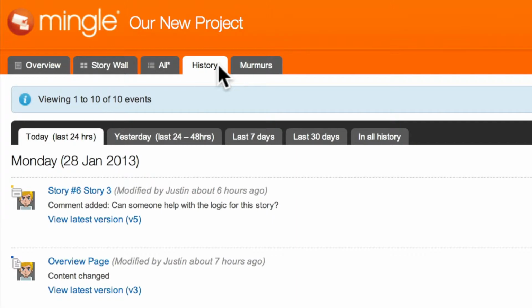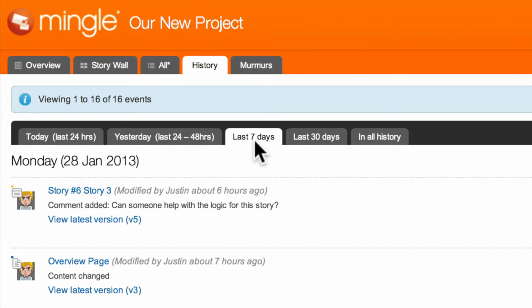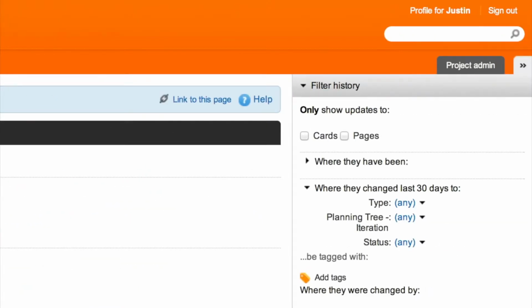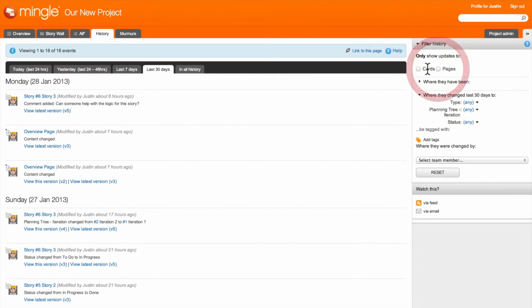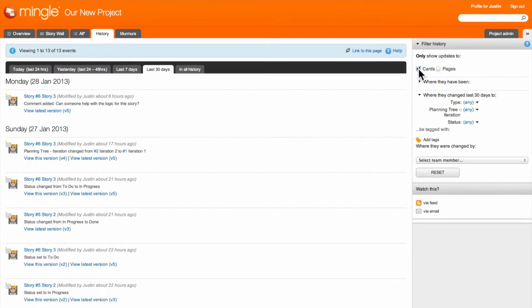Next, let's take a look at the History tab. The History tab includes all of the bugs that were fixed and progress made on your stories. You can filter this relative to the age of that activity. So if I wanted to see those activities that took place in the last 7 days, I can, or even the last 30 days. Over here on the right, you can use additional filters. So say I wanted to just see those changes that were made to wiki pages, I select pages. Or to find those relevant to cards, I can select cards.